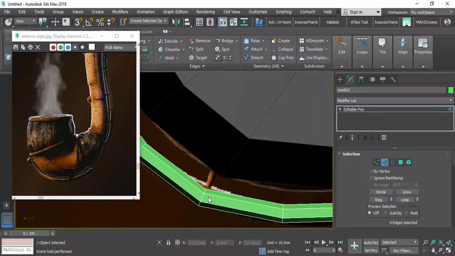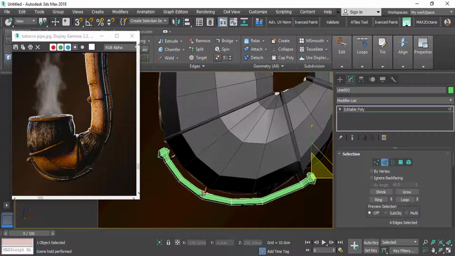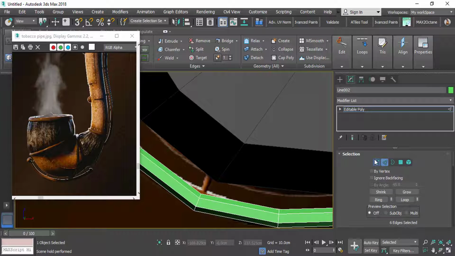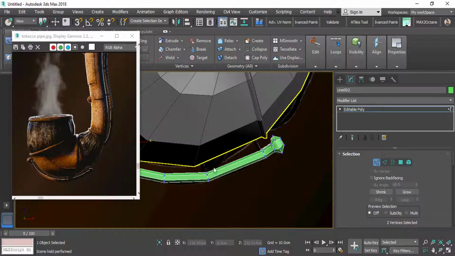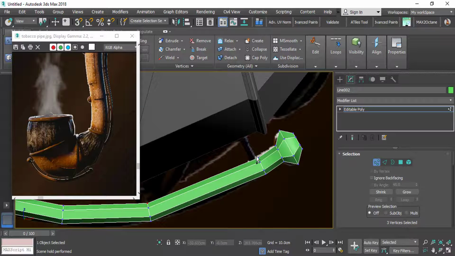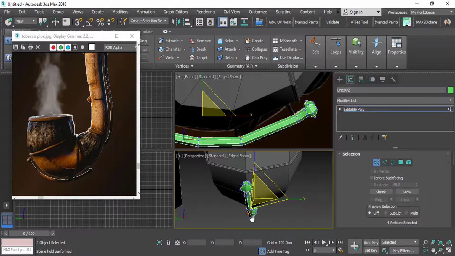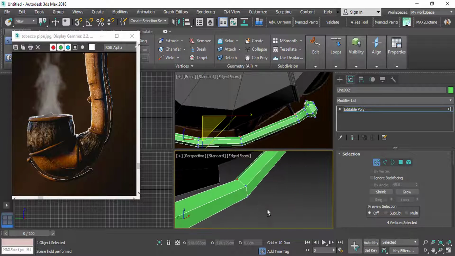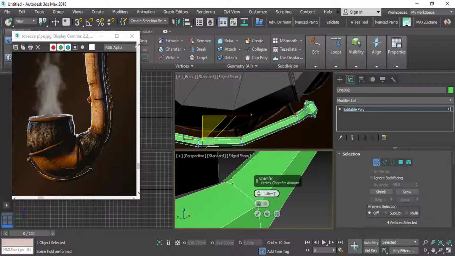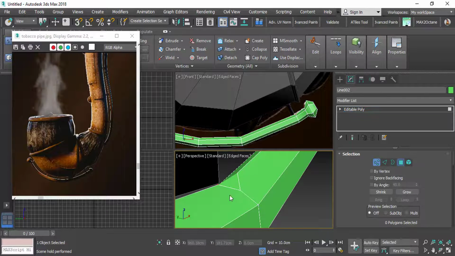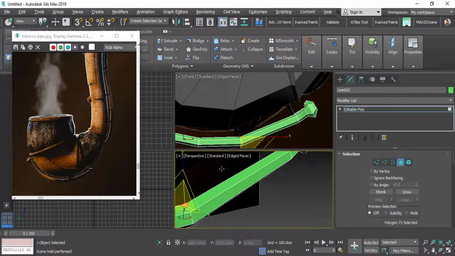And for the connection between the routes and the pipe with these parts, I will select the vertices in here and here, here, and finally here, and start to add chamfer. Let's right click and add chamfer. Increase the amount of chamfer, something like that. More. Okay, nice. And let's select the polygons in here.